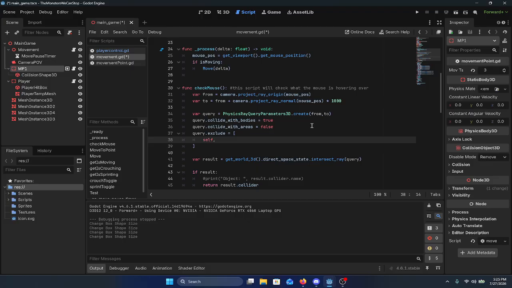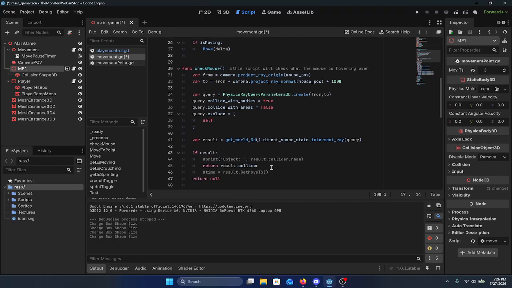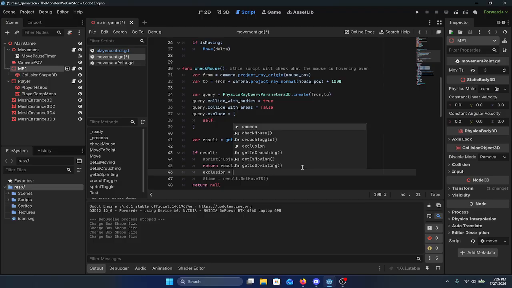Okay, so what we do here is that we have a var exclusion, and after a result is found, once you click on something and it gets returned, we do exclusion equals result.collider.